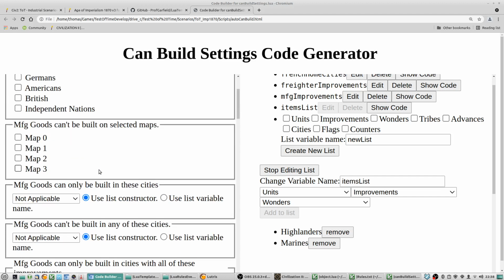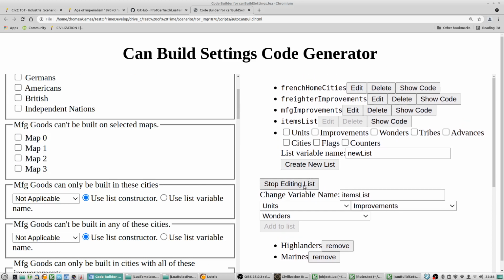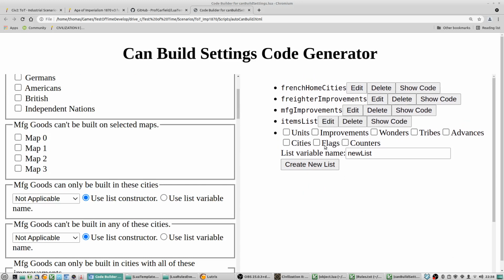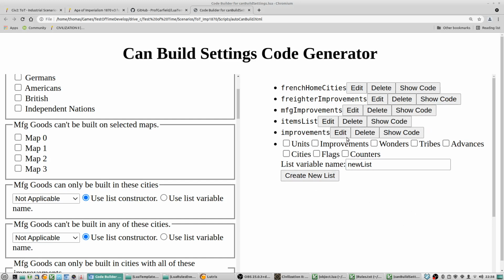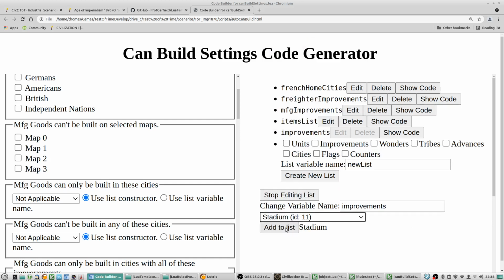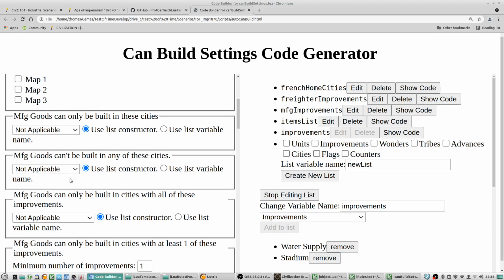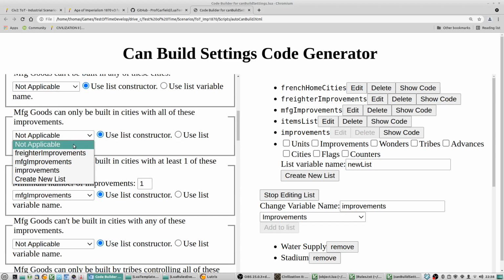But there is a list. Sorry, I'll create a different list. So I'll have a list with just improvements. So now this improvements list appears as something we can select. But the items list doesn't, because it can have things in it that aren't improvements or wonders.